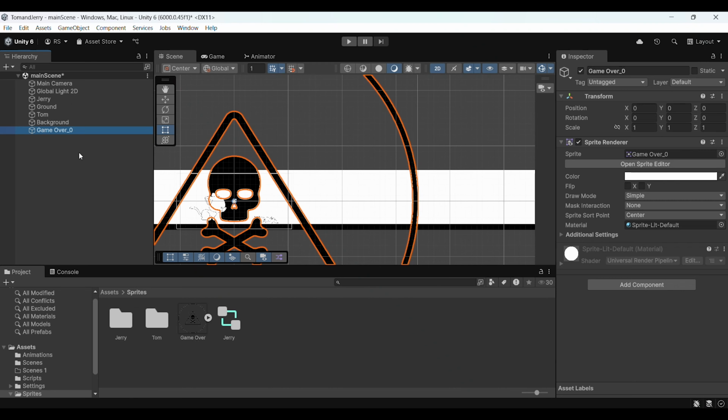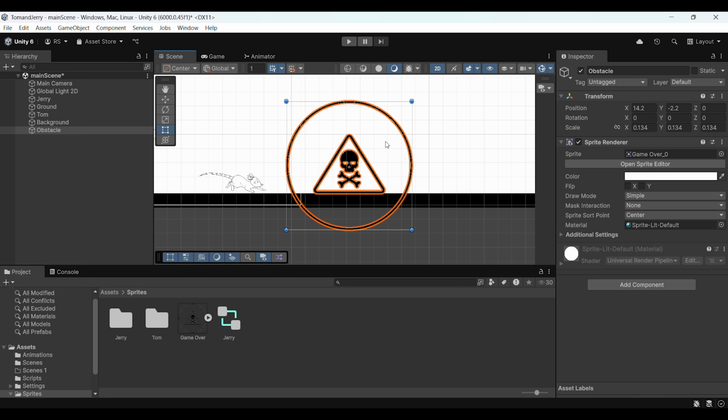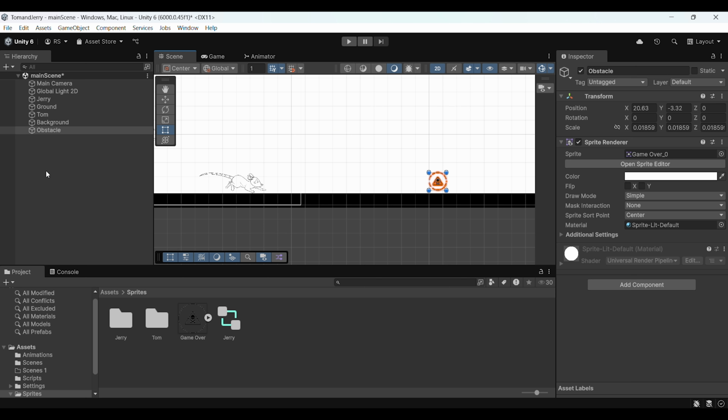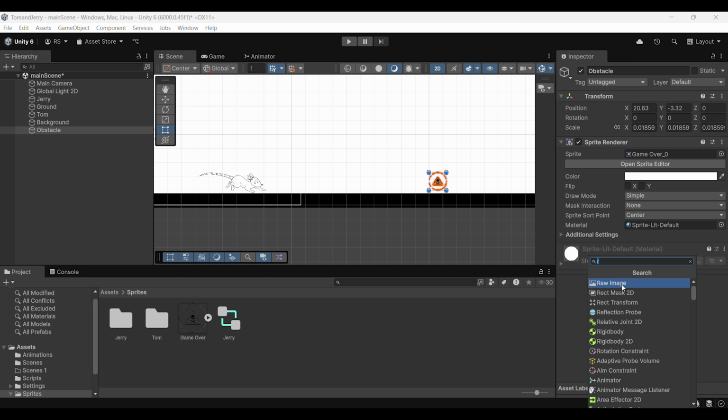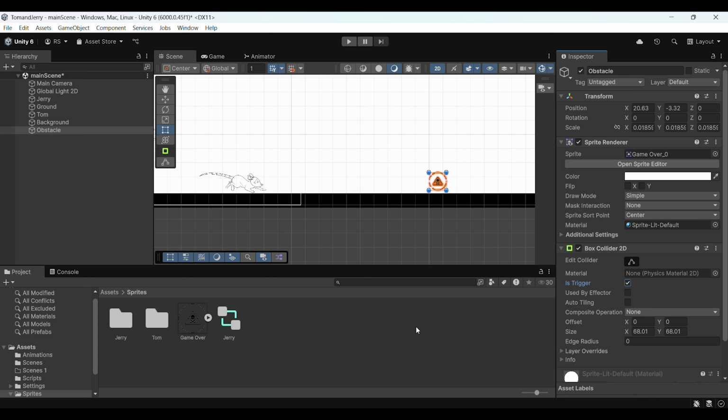Let's go. Step 1. Create the obstacle prefab. In your sprites folder, import or use a simple obstacle sprite, like a spike or box. Drag it into the scene, rename it obstacle, add BoxCollider2D set to isTrigger.